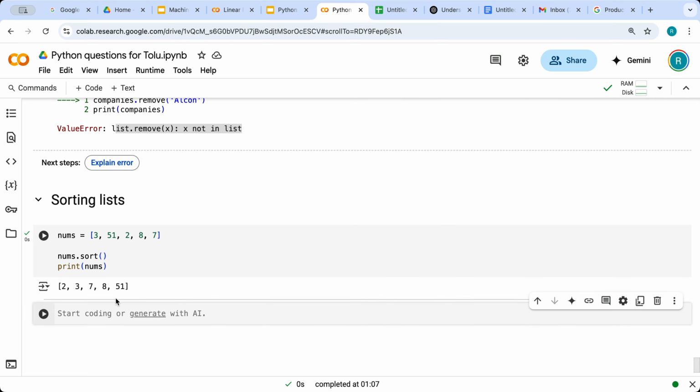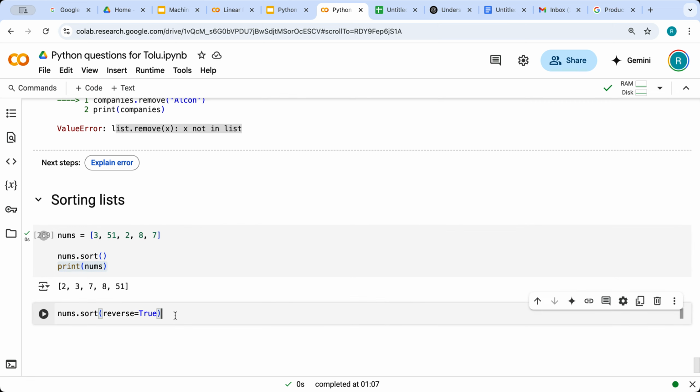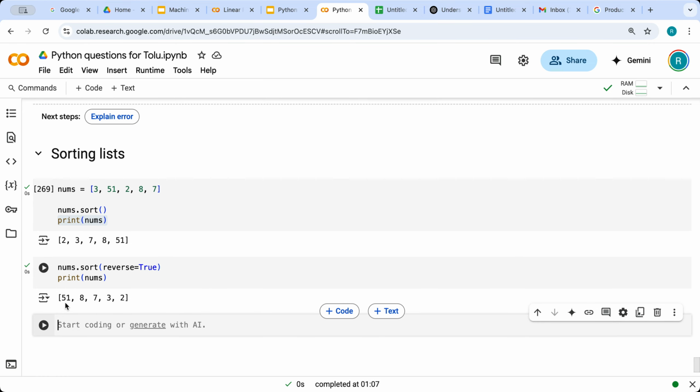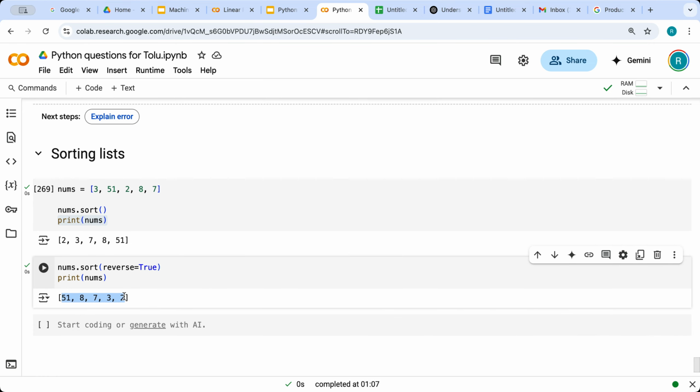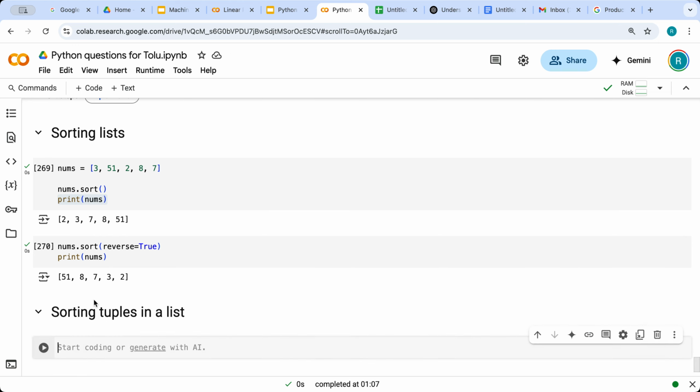For example, if you would like to sort the data in the reverse way, you can do nums.sort with reverse equal to True. If you do the same here, it has sorted the data in a reverse way. This is very easy. So now let's see sorting tuples in a list. This is a funny one.